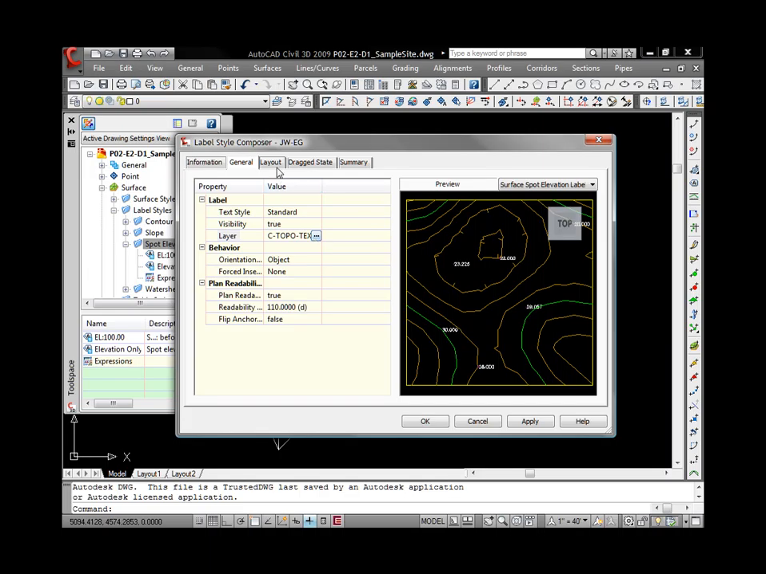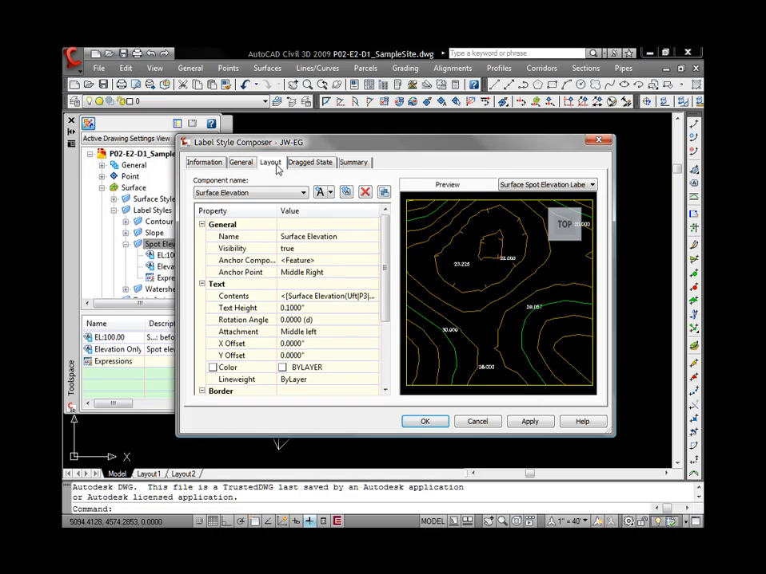So now we'll go to the Layout tab, where we actually compose the label and control what it's going to say. And we'll go straight down here to Contents, but before I go there, I just want to point out a label can consist of multiple components. You can add components here that can be text, lines, blocks, or reference text. You can delete components. Quite frankly, label styles are very, very sophisticated objects, and they can be as complex as you want to make them.